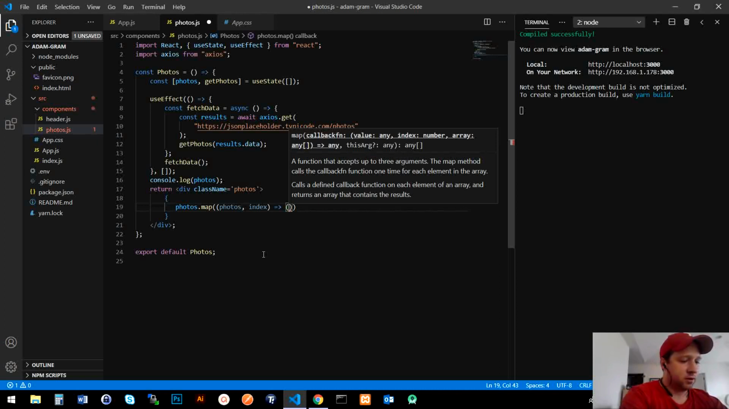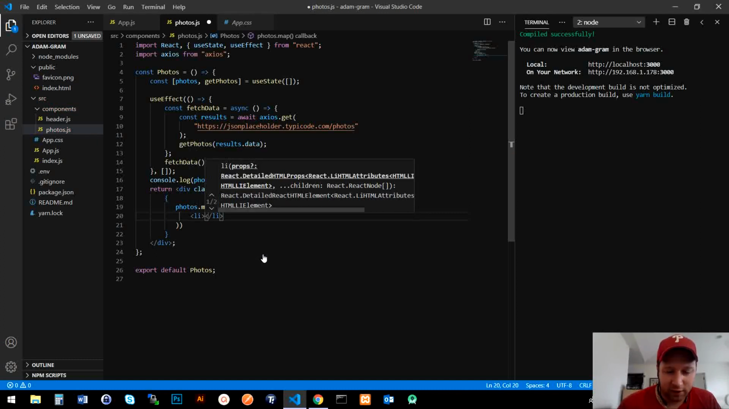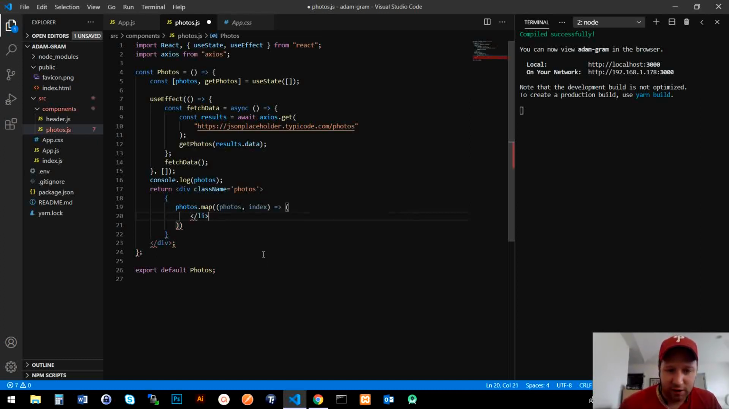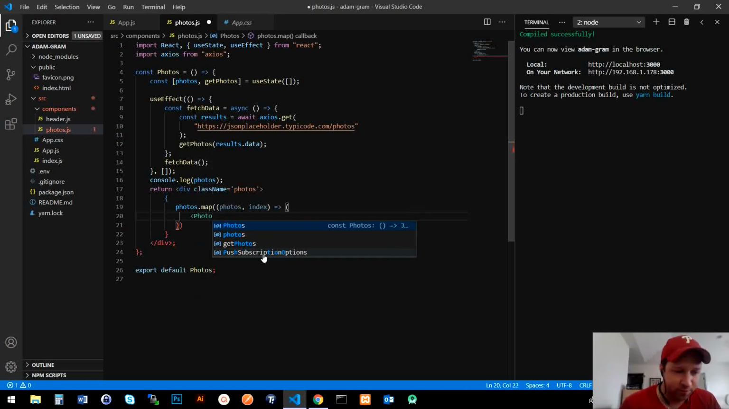Anyway, so we are going to then open our parentheses, a second set of parentheses. Now in here we could do a list item, like that. But instead, let's make each individual photo its own component, and I'll show you how we do that. So we're going to open this Photo, one photo. We haven't created this yet, but we will.